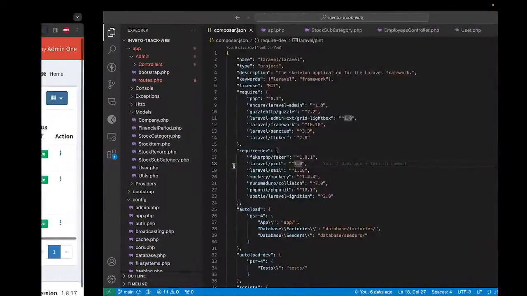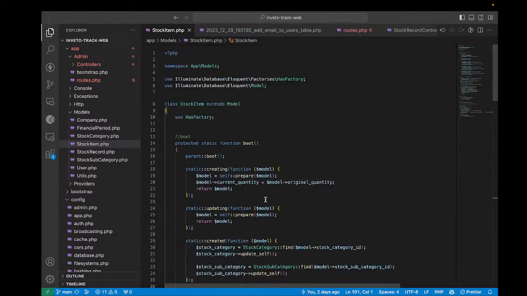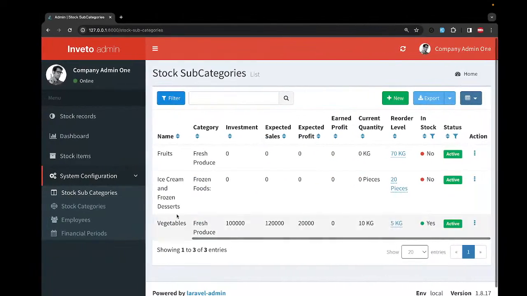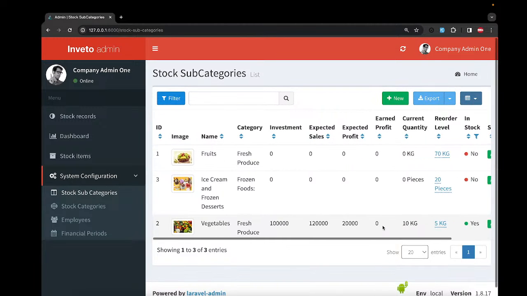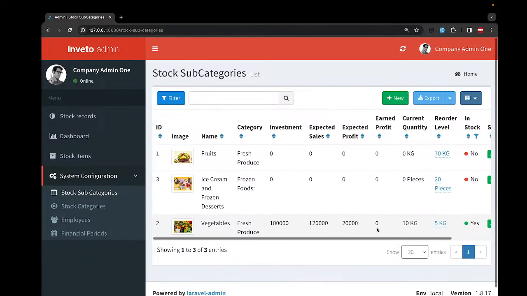So let us see stock item, and then we have created, updated. So we're updating even the stock subcategory. See here, update self, and I think I've already created it. So I've already done the logic of updating the stock subcategories. We even tested when the stock is running out, all that stuff. We already tested that. All right, so let's now proceed from where we stopped at the previous lecture.